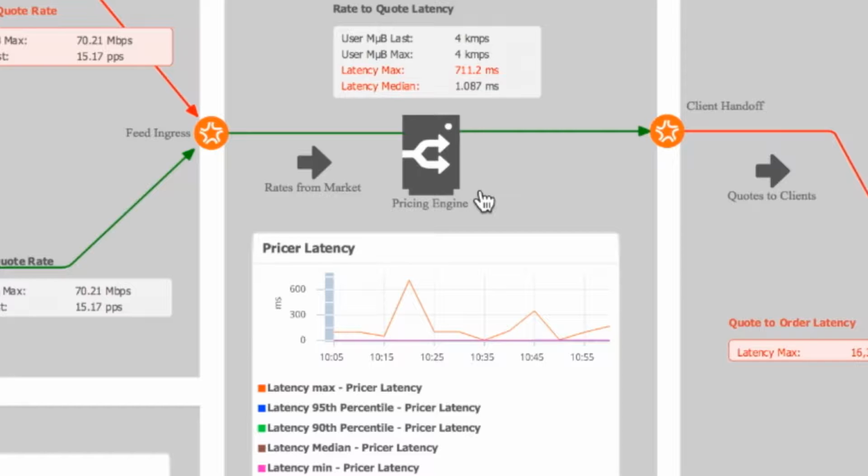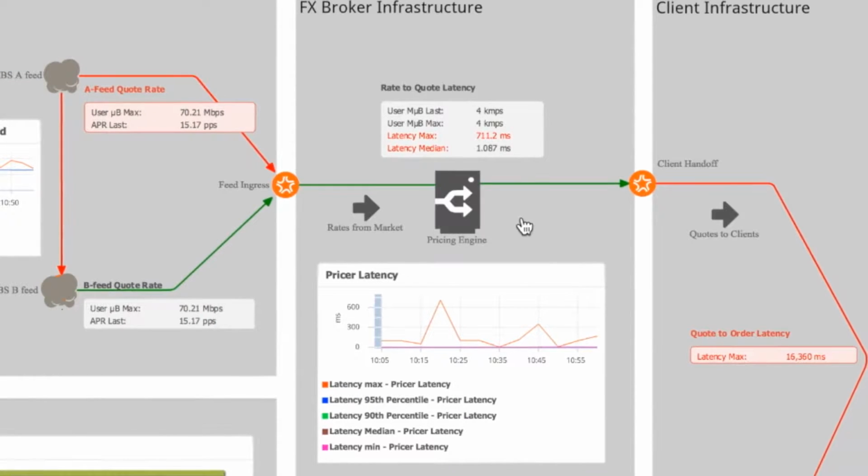Now, it's really important that there isn't excessive latency across the pricing engine, because if there is, then potentially there's a risk of an arbitrage opportunity and the broker could get picked off. So Corvil's actually correlating the inbound rates with the outbound quotes and calculating the latency for each message.